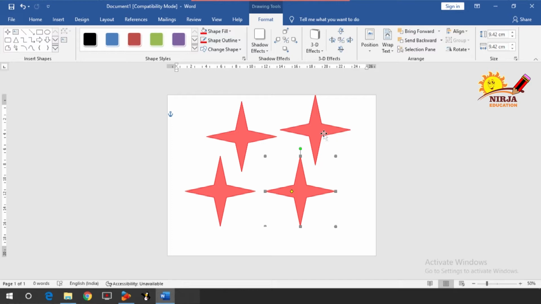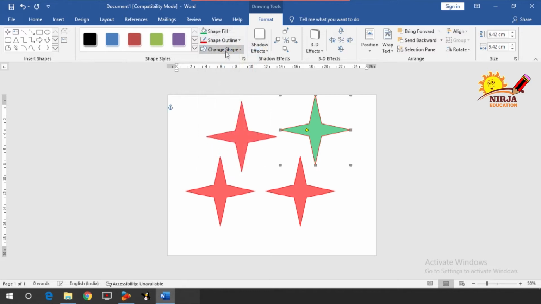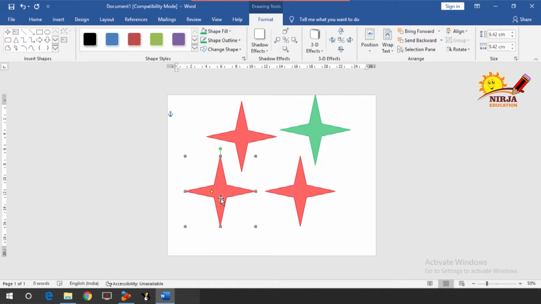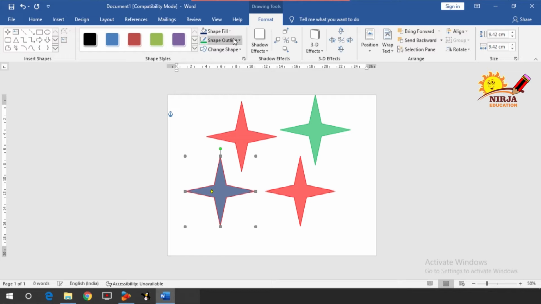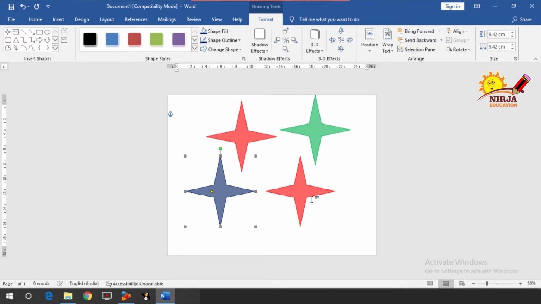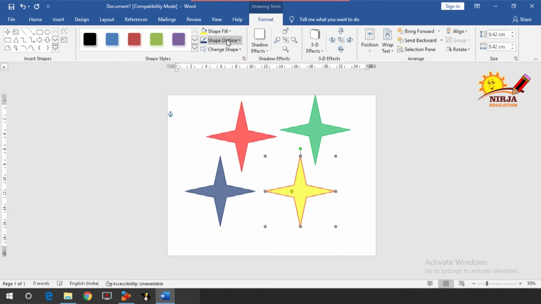Now I am going to change the fill color and the shape outline of the stars. So select the star, change the color to green and the shape outline will be green. Select the star, change the color to blue and again the shape outline will also be blue. Then another star, change the shape fill to yellow and the outline yellow.